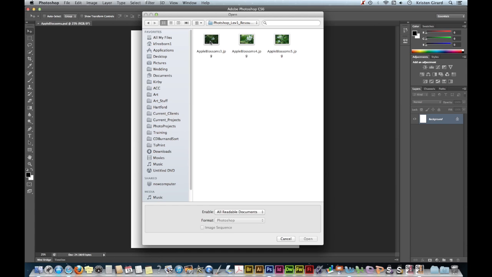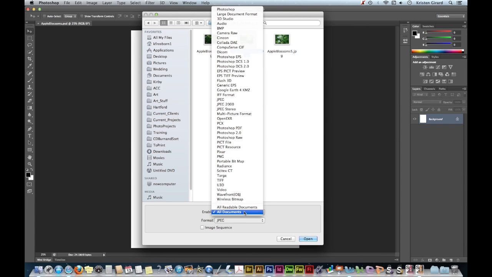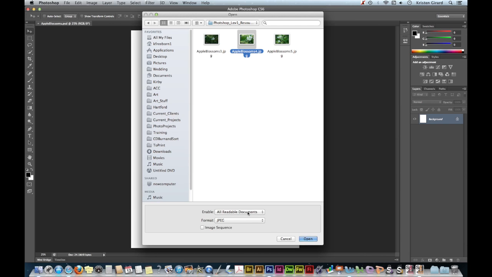So the first file we're going to take a look at is appleblossoms4.jpg. I'm going to click on that, and then you'll see that Open will become active, and I can hit Open from there. But before I do, I just want to show you a couple features of the Open window. Enable is looking at all readable documents. These are all the documents that Photoshop is capable of reading and working with. That's really great. If you choose all documents, then that will also show documents that will be grayed out that Photoshop cannot work with. So we're going to stick with all readable documents.